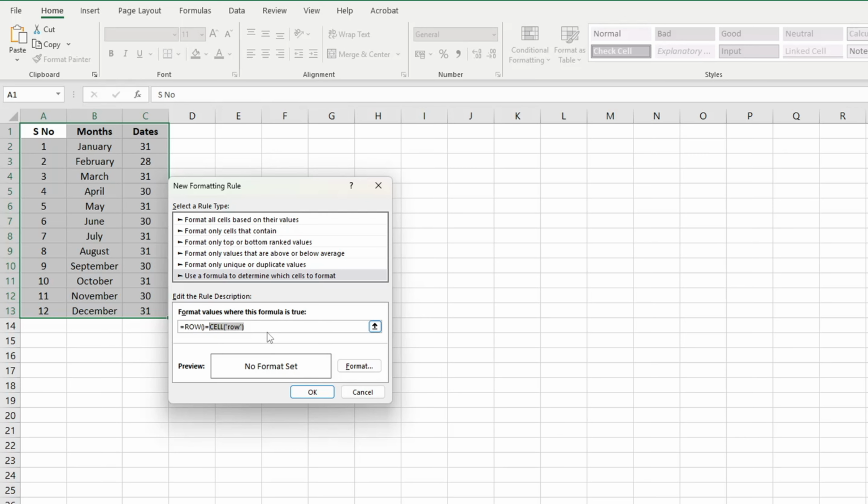Whenever those two row numbers match, the condition is true, and the formatting will be applied to that entire row across your selected range. Be sure to include the equals sign at the beginning and type row in lowercase inside the quotes, with no extra spaces. Now click the Format button.